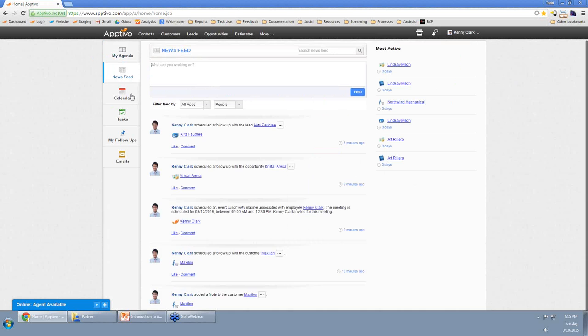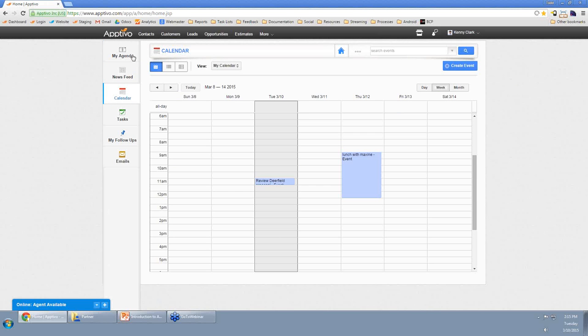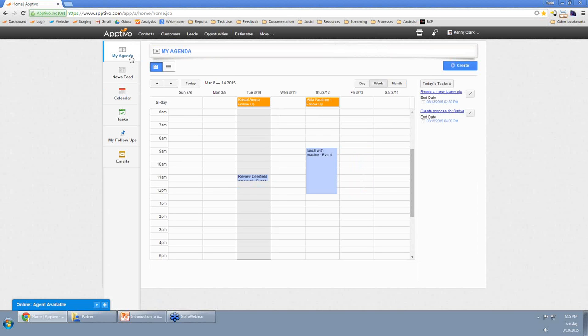I could flip over to the news feed. We have our calendar here. And these are those central collaboration features. So these are the features that exist inside of every app. And these are just the central dashboards of every pending activity you have.